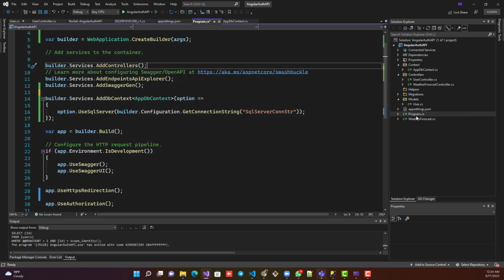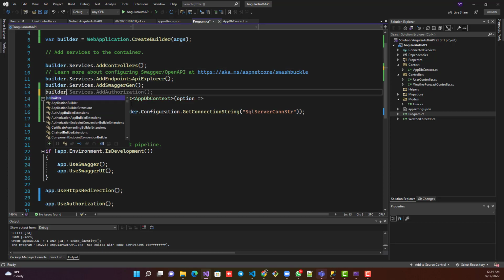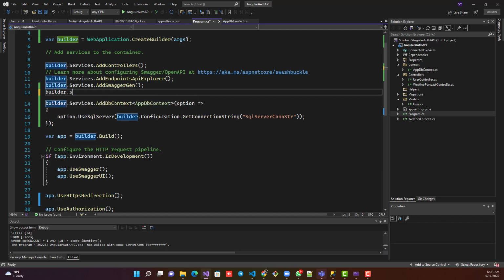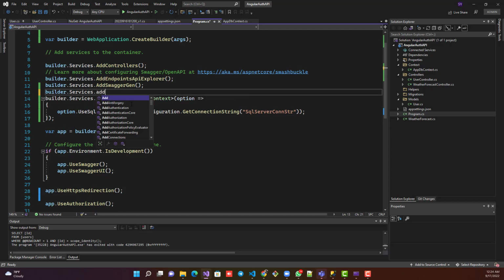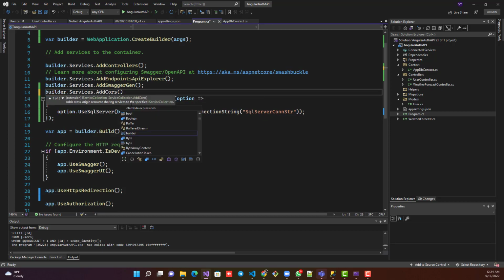Okay, so now let's come into the program.cs file where we can configure the CORS. Here on this line I'll say builder.Services. If you press dot, you say AddCors. Once you put this, you get the option to add CORS here, or to configure the CORS here. Inside that you will have options.